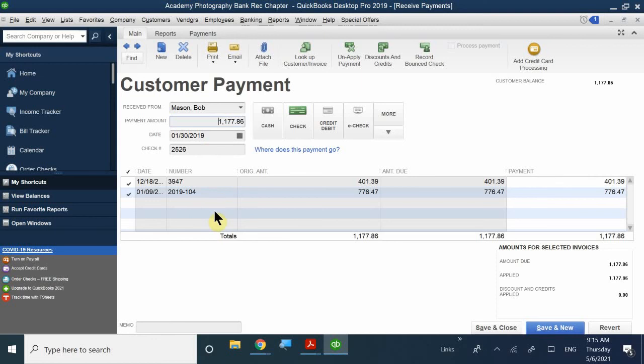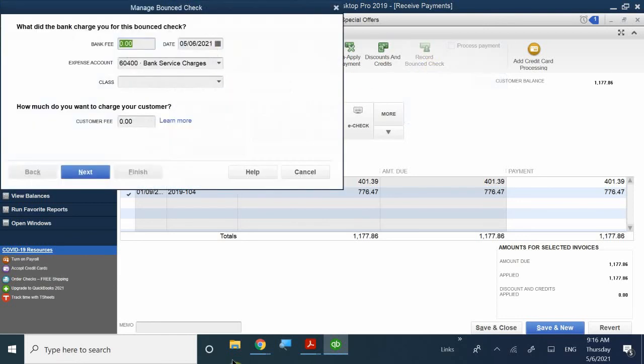Now, this is the only place that you can do it. There's only one way to record a bounced check. You need to locate the received payment from the customer, not their check. You need to locate where they made the payment. And then at the very top of the window, you have the record bounced check right here. So when I do that, I'm going to record that he wrote a faulty check.